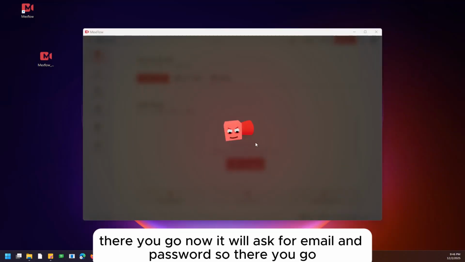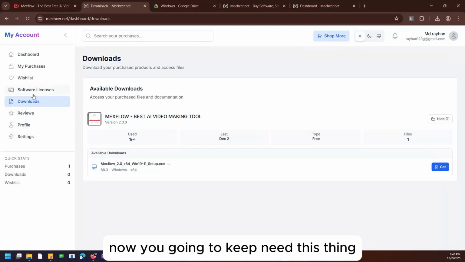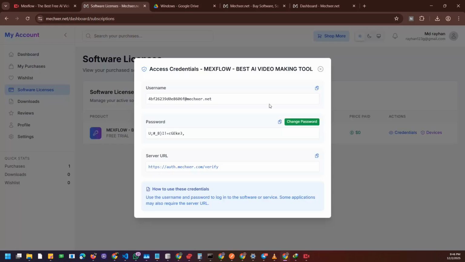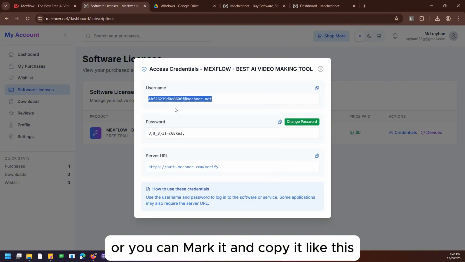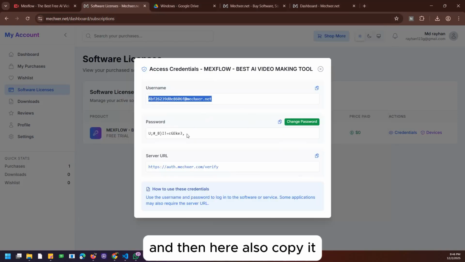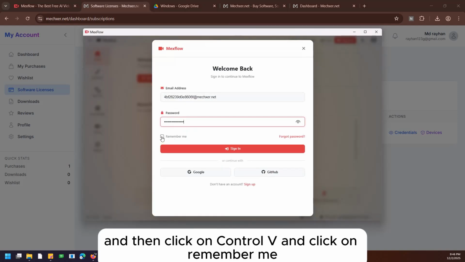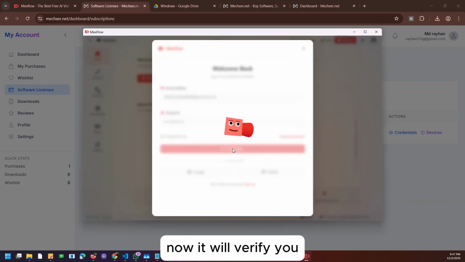Here you go. Now it will ask for email and password. So now you need this thing. Go to the software licenses on the left sidebar and click on credentials, and then copy it by clicking this button, or you can mark it and copy it like this, and then open the software and press Control V, and then here also copy it, and then press Control V and click on Remember Me, and then sign in. Now it will verify you.